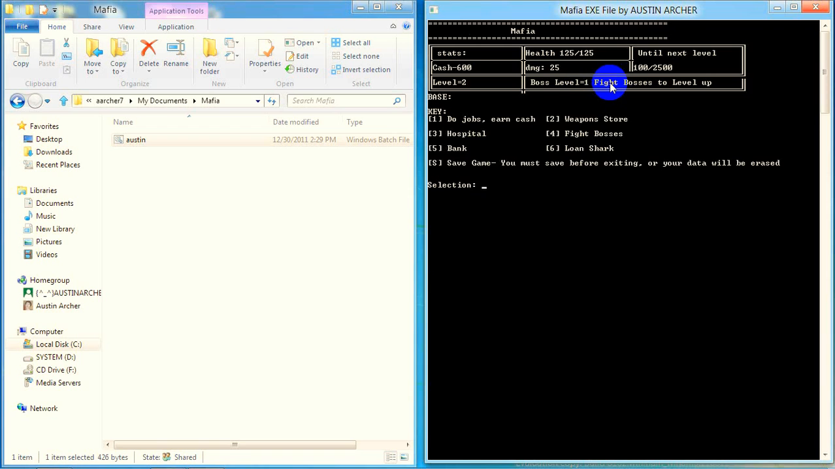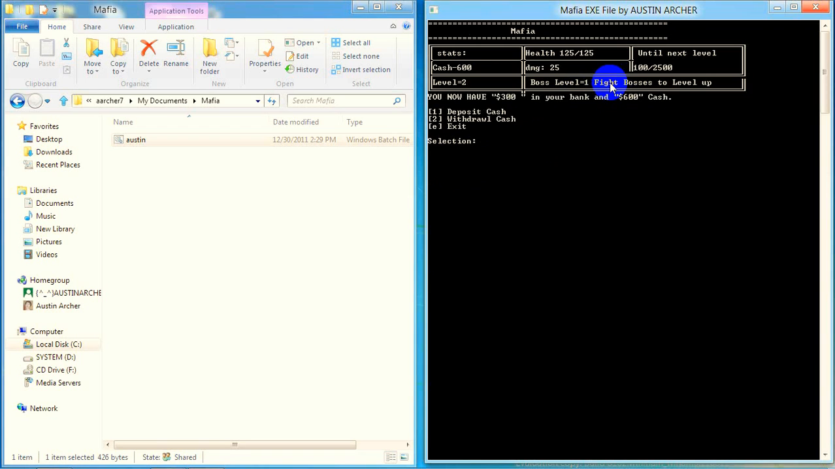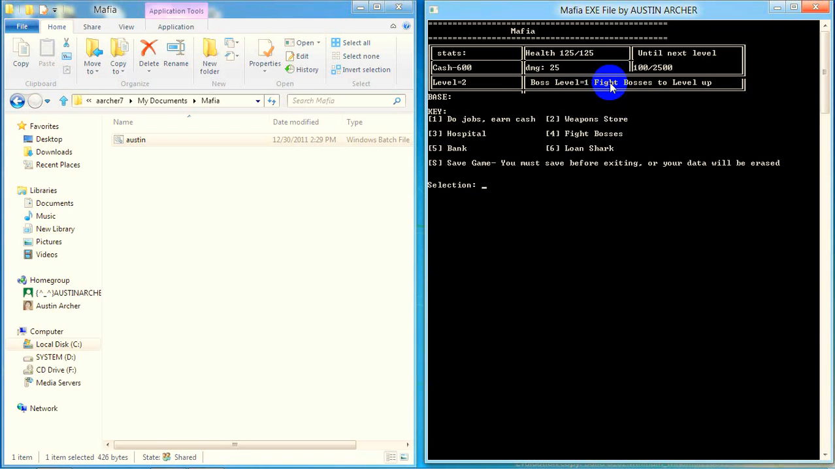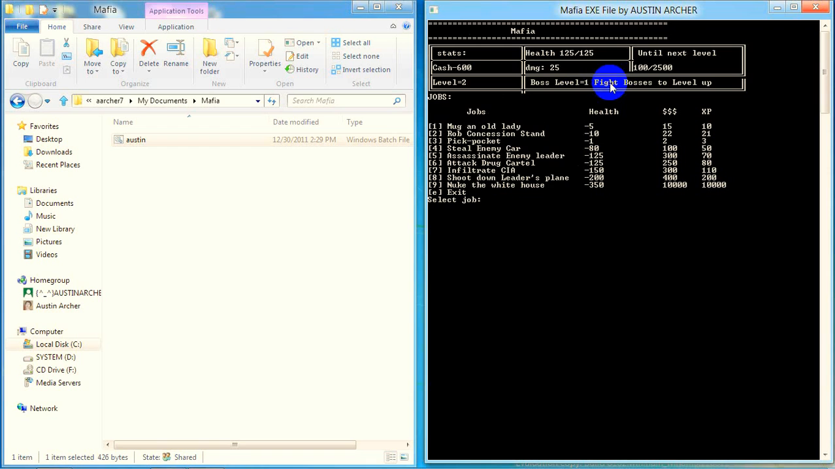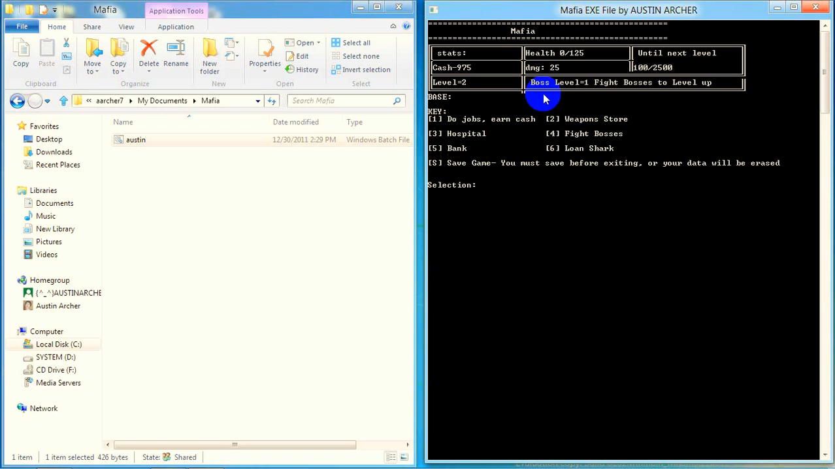You can, however, go to the hospital. You can, however, go to the bank. You can, however, do jobs. The only thing is, notice how my XP is at 100. Now my XP is still at 100. My health was going down and my cash is still going up. It's just that your XP will remain the same until you pay him back. So you can't get to the next level until you pay the loan shark back.